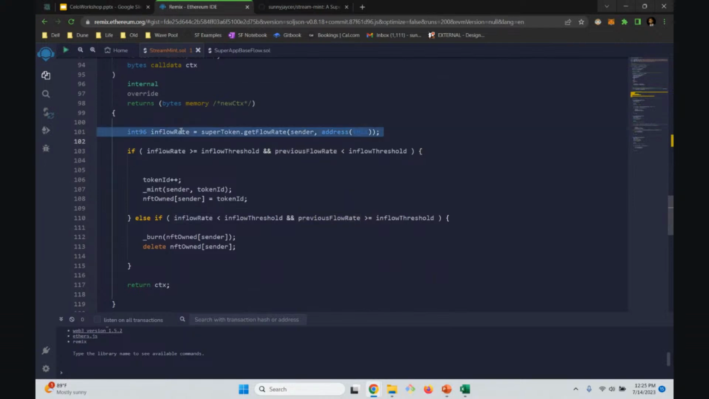Basically, we get the current flow rate with this line. We see if the current flow rate is greater than the inflow threshold, and we see if the previous flow rate was lower than the inflow threshold. So basically, what this is telling us is if you are moving from having been streaming too little to the contract to enough to the contract, that being over the threshold. And if you are, then we mint you an NFT.